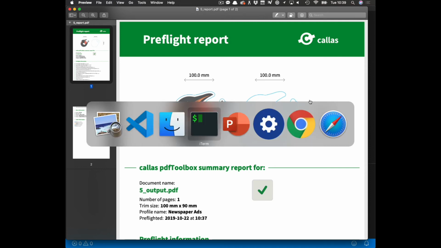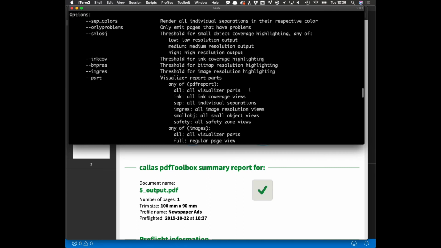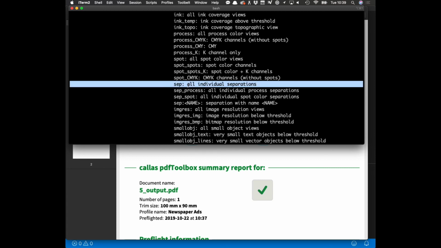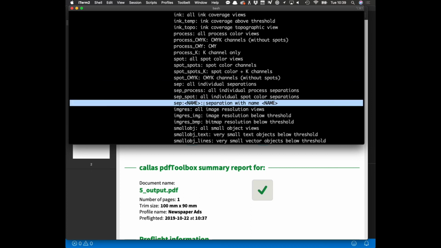So if we go back to here where we looked at the visualizer options and we scroll down, then you'll see that what we did before was use the sep option, and that gives me one image for each separation in the file. I can also use sep name, so I could have sep: and then cut, and that would give me only the separation preview image for the separation called cut.